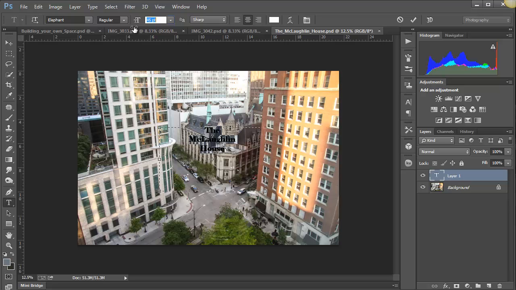I'm going to make it a little bit bigger, I think, and press the move tool or the checkbox up here, either one will do the same thing. Now I want to put this down here on the front of this building to make it look like my hotel or something like that.